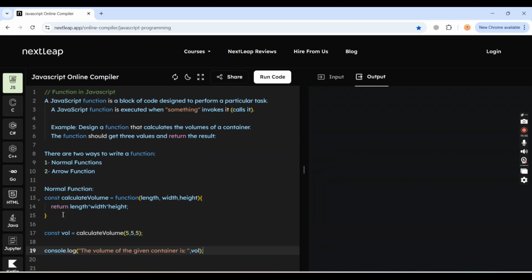volume, because we have stored the value returned by this function. Calculate volume is stored in the calculate volume. So we have triggered the calculate volume and passed three arguments. 5 will go into the length, the next 5 will go into the width, and the last one goes into the height, and these values are multiplied. And let's see if we are getting the intended value.